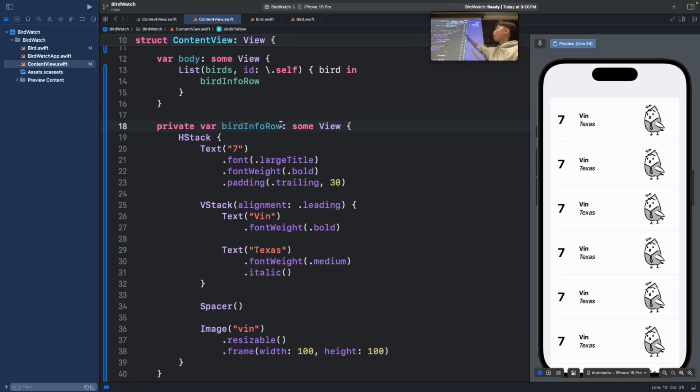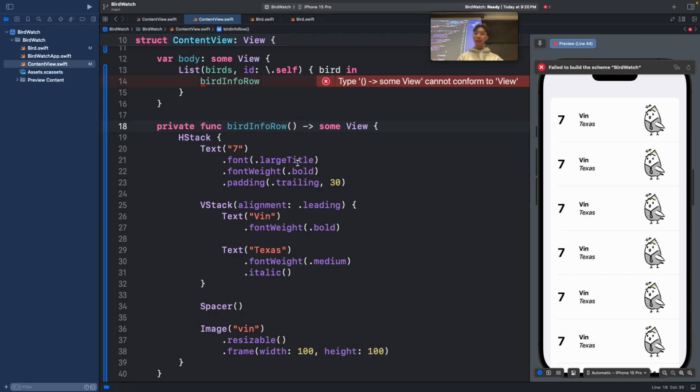So instead of a property inside the struct, what I can use is a function, because a function can take in some value. So I'll use private func and then give it a return type of some View. Now, what would this birdInfoRow take? I'll pass in some bird object.